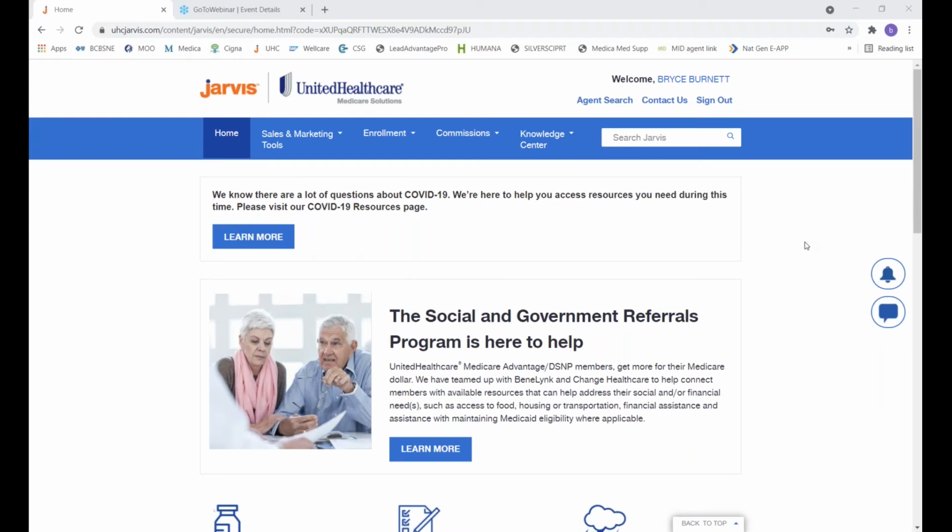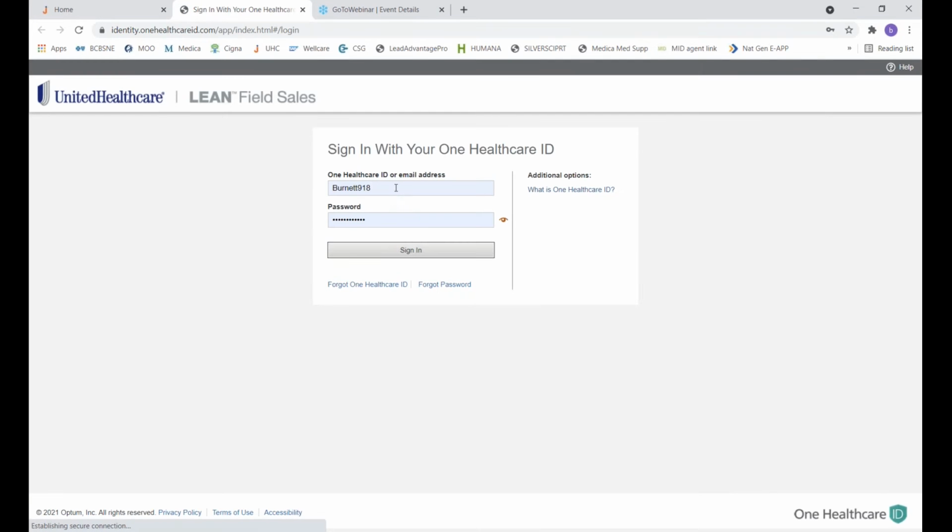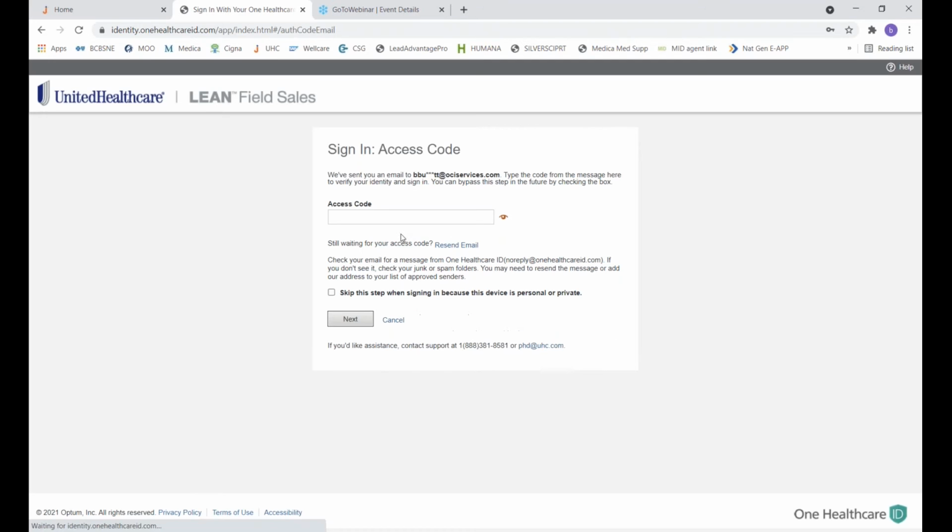Today, we are going to be going over the United Healthcare Medicare Supplement EAP application. First thing you're going to want to do is go to the United Healthcare Agent Portal under Jarvis and log in. Once you're logged in, you're going to have this home screen show up. You're going to go ahead and click on Enrollment and click on Lean. Lean is the portal in which United Healthcare does their Medicare Supplement and Medicare Advantage applications.